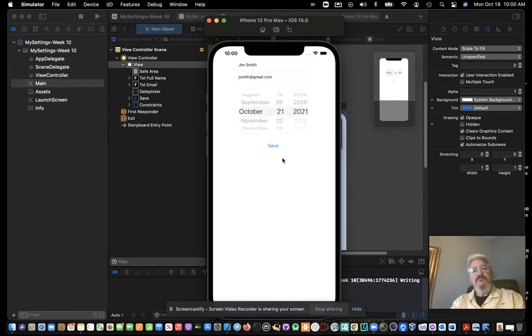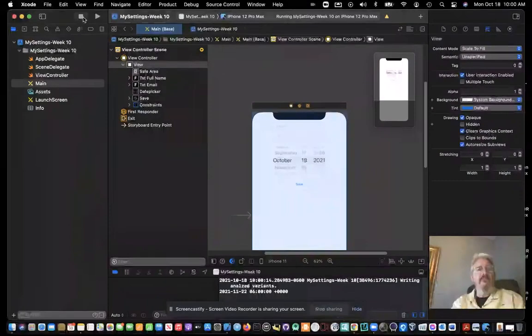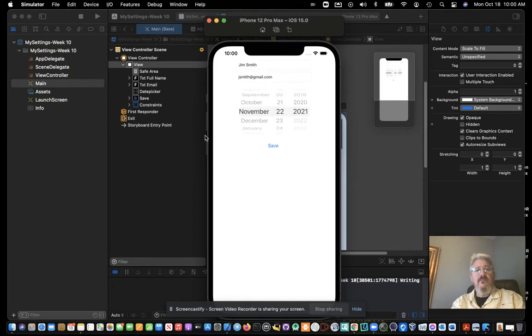There we go. So it's Jim Smith, and then J Smith at Gmail, and then the date. I'll select that. November 23rd or 22nd, 2021. I'll save that. And there's all the data that's saved.